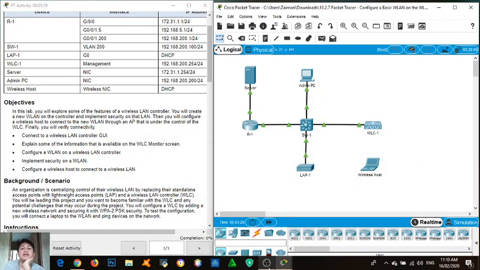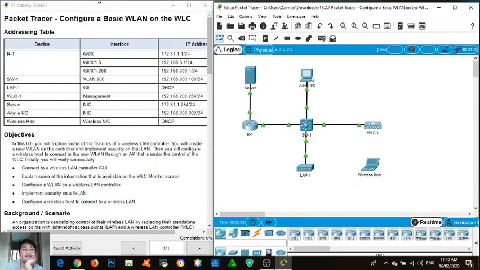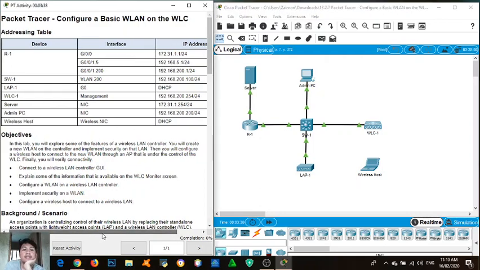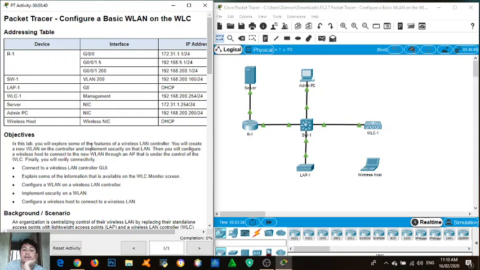Our topic for today's video is all about the Packet Tracer: Configure a Basic LAN on the WLC. As you can see here, the addressing table and the objectives.